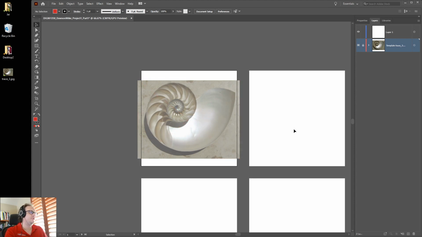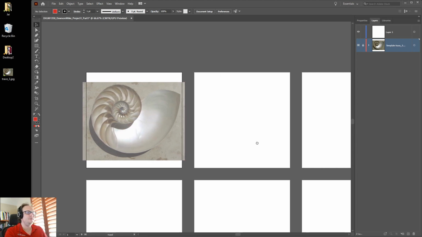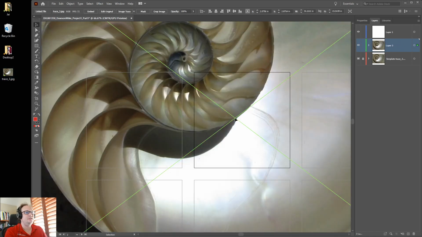All right, so I'm going to show you another way of bringing in a tracing layer. If for any reason you have a pixel-based layer already on your document, you can do it this way too. I'm going to start by creating a new layer, which I can do at the bottom of my layers panel, where there's that little plus icon. I'm going to create a new layer.